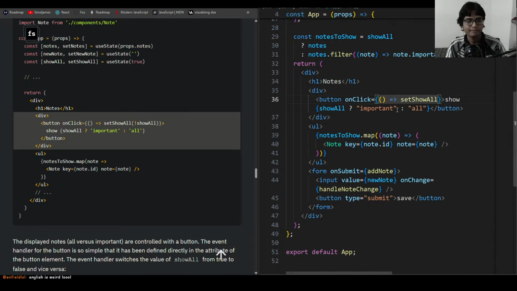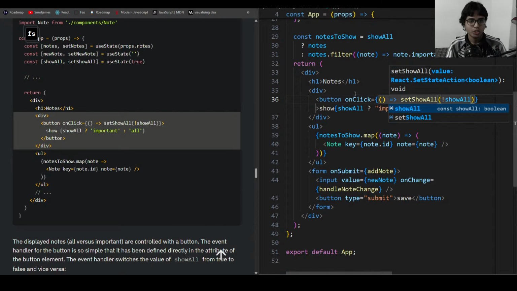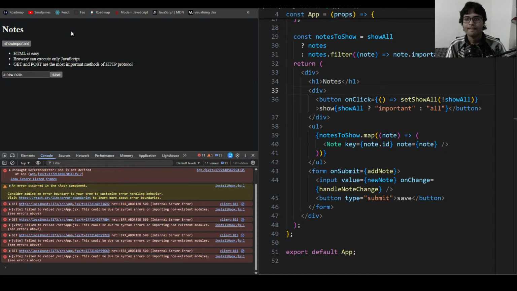On click, set, on click, not sure. Okay. Show important. Should have a space.